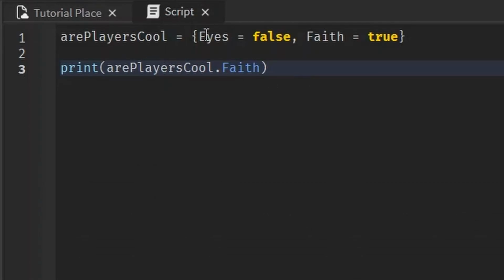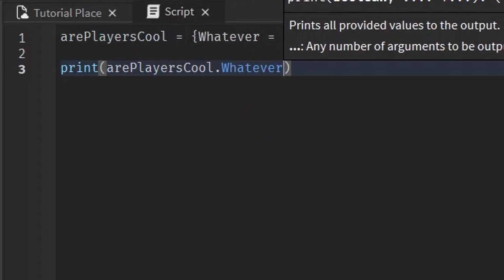So you can see dictionaries really aren't too different. It's just that the values, instead of being linked to an index number, they're linked to a key that we decide. And we can make this whatever we want. And then we can check whatever is whatever.